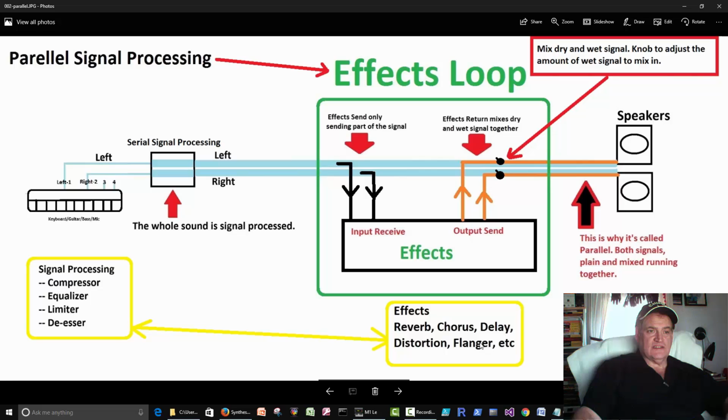And those effects, here's just a few of them. Reverb, chorus, delay is just a fancy word for echo, distortion, flanger. So when you have your main signal left unchanged, it's unchanged some, right? Because we cleaned it up over here in the other serial signal processing. But we added some fancy effects on top of it here, just to brighten things up or change it up a little bit. That's why it's called parallel, because both signals, plain and mixed, dry and wet, are running together. So that might be a little tricky to understand.